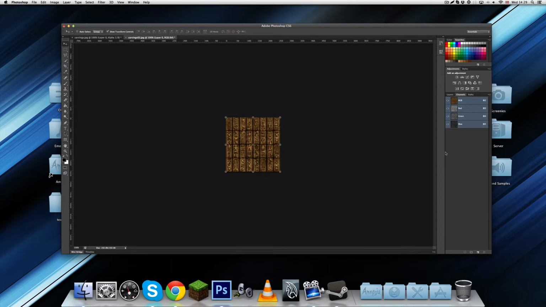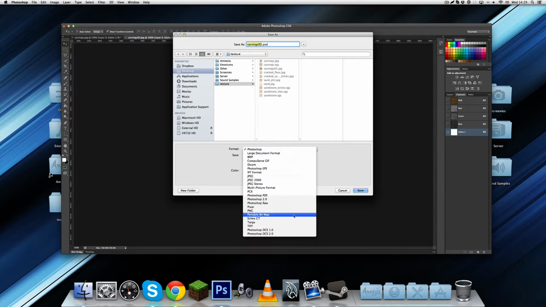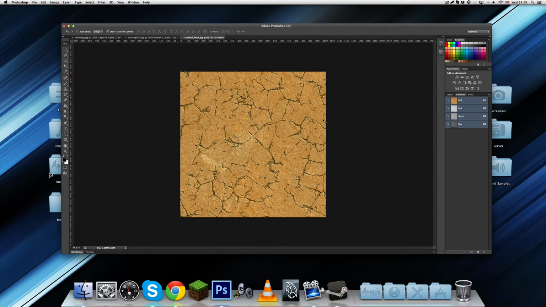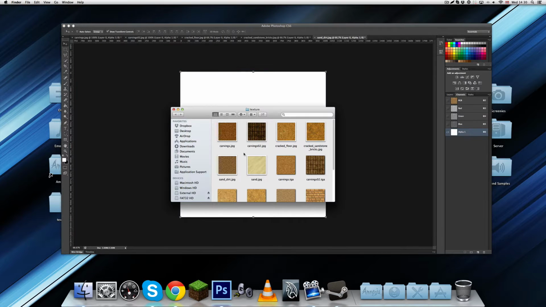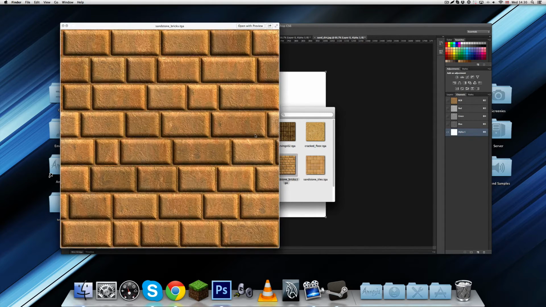I've drank a Russian Red Bull today, so I feel like I have a lot of energy. Oh, I need to make it white. Save it as a Targa. And next, I'll just be doing this, but when it comes to the sand texture, let me just delete those 5. I have now converted them to TGA, and they still look the exact same.